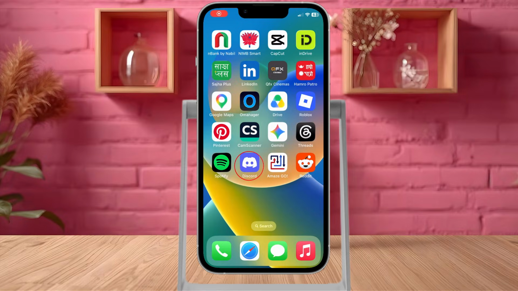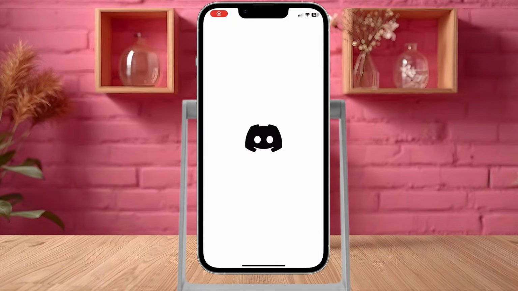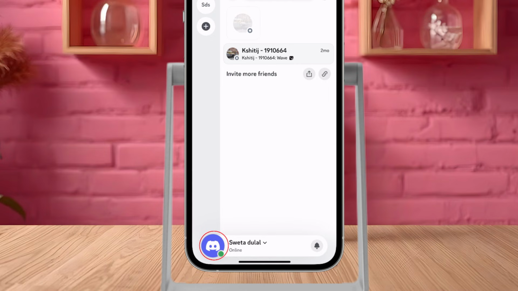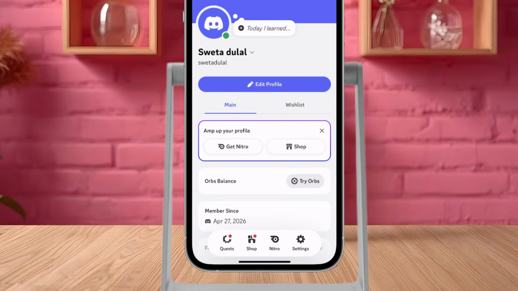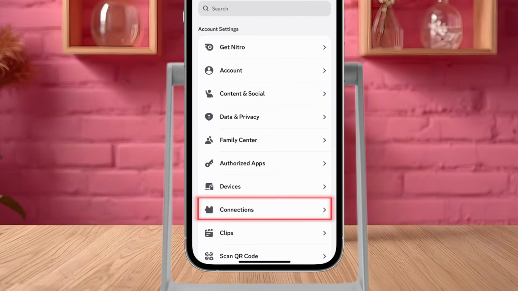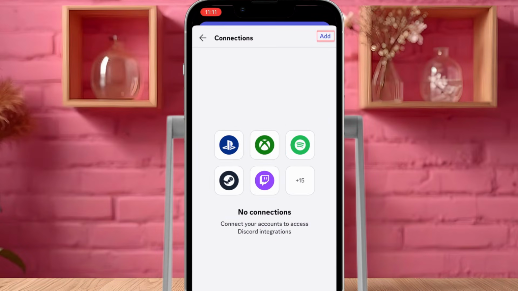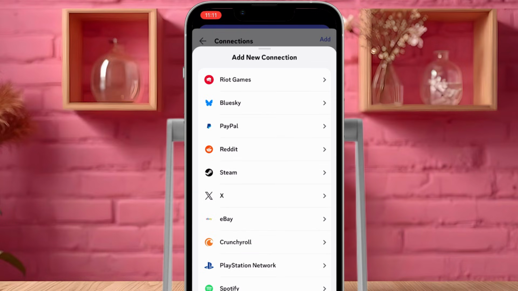Now, open the Discord app on your iPhone. Tap your profile icon in the bottom right corner. Next, tap the Settings gear icon in the top right corner. Tap Connections. Then tap Add in the top right corner.